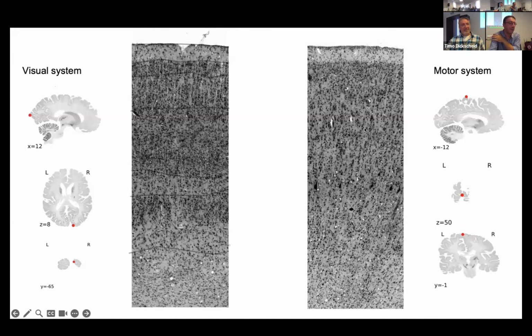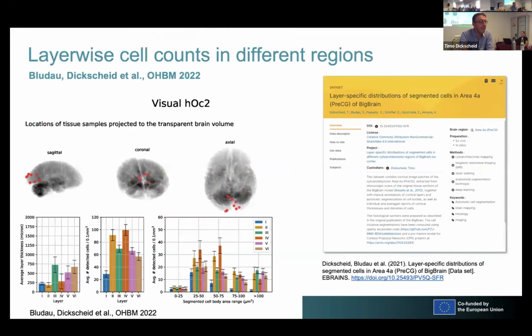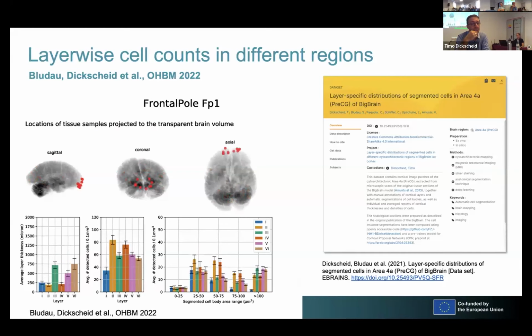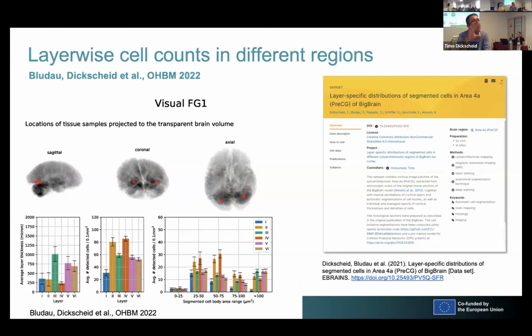You see that here. We then used a cell segmentation AI algorithm to extract at high precision the cell bodies in these patches. Actually, tomorrow, Eric Upschulte, he's here at the workshop, will also talk about cell segmentation. So Eric is around and you can chat with him. There's a lot to say here. I'm not going into that. And we also delineated the cortical layers precisely in these patches. And this allowed us to extract statistics of numbers of cells per area, so cell densities in the different cortical layers in the different brain regions.